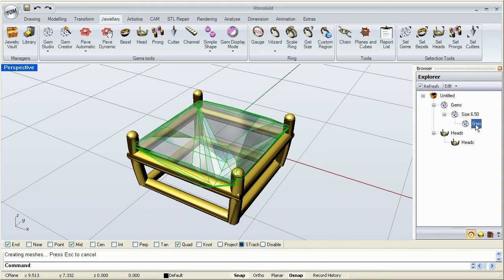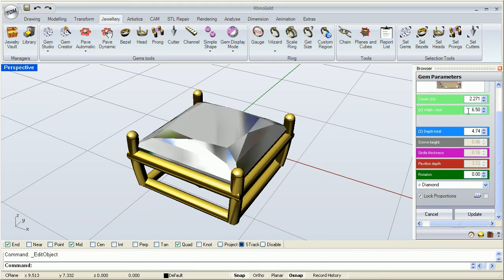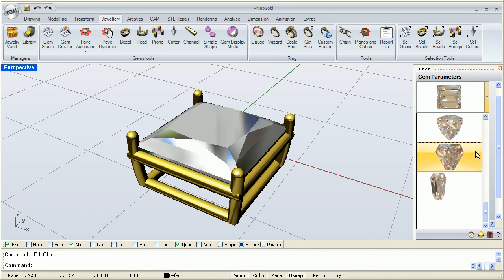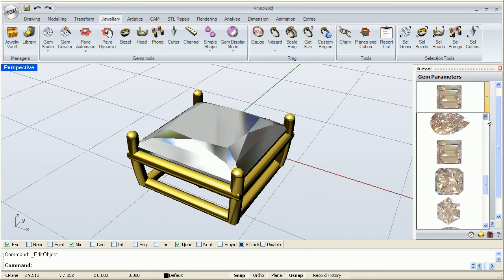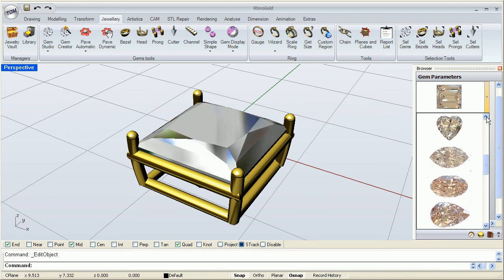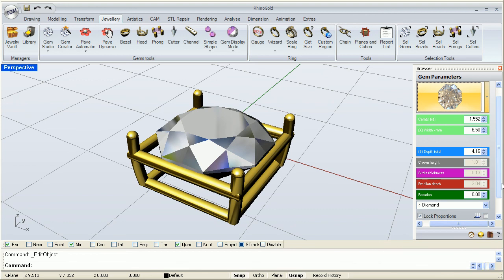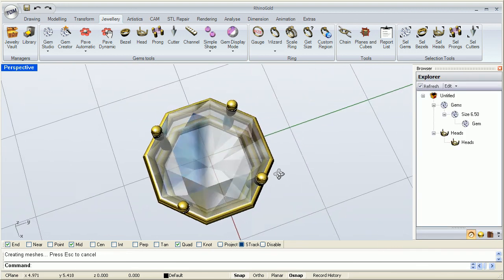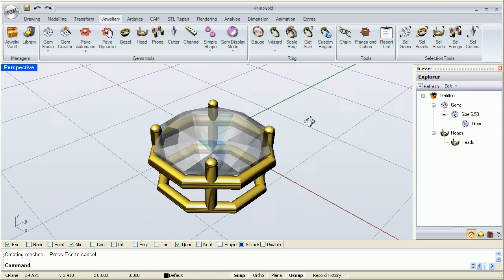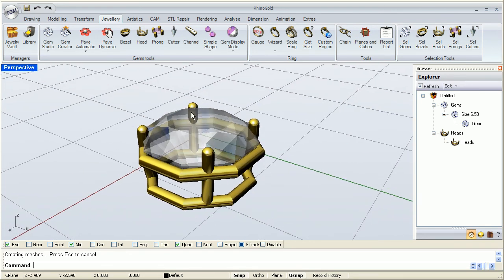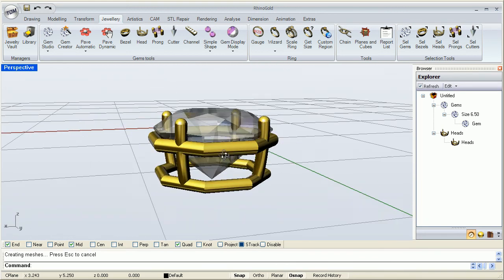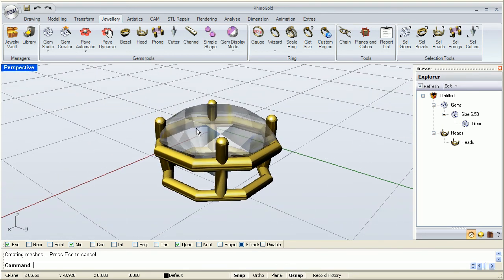If I decide, nah, I'm going to change that again. I don't want the princess. Maybe I want, let's go up. Let's pick this guy here. Update. There we go. So as you can see, it's very easy to work with the builders, and it's very easy to then edit and configure it to whatever stone or project you're working with.